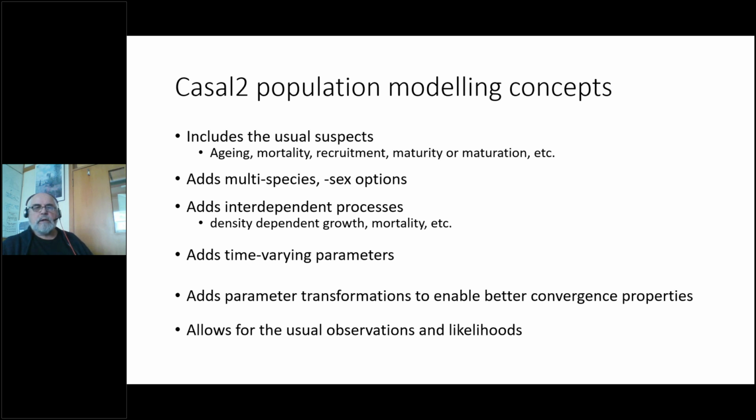We want to add interdependent processes. So we want to be able to do density-dependent growth, mortality, etc. We need to add time-varying parameters, which is something we really missed in CASAL. And we have to add parameter transformations to enable better convergence properties. And it also allows for all the usual observations and likelihoods, which includes tagging.